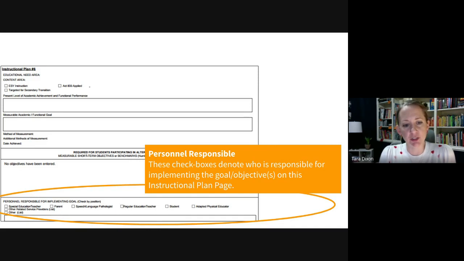And then the same goes with the student box. Some districts say this student is a part of their IEP. Obviously, it's all about them. They're the ones working hard to learn this. They're the ones making the progress. They should be checked. And then other districts say that person is under 18. They can't be responsible for legal decisions. They can't be checked on this document. Again, just depends on your district.